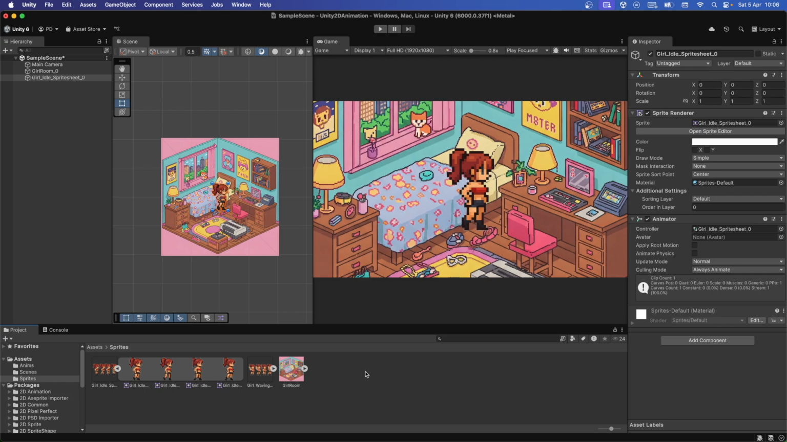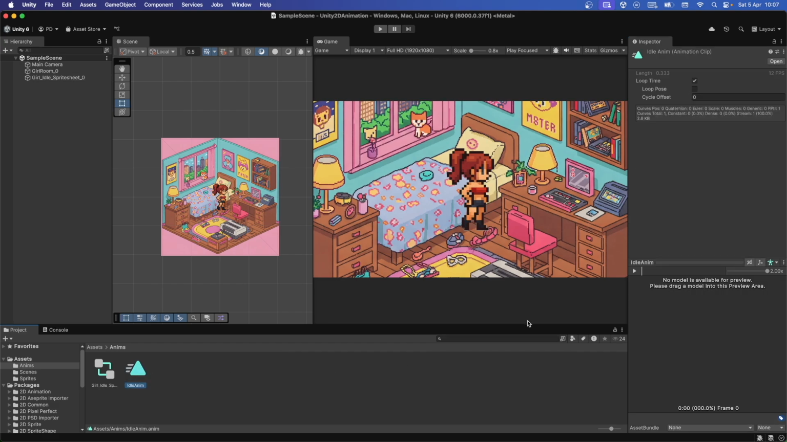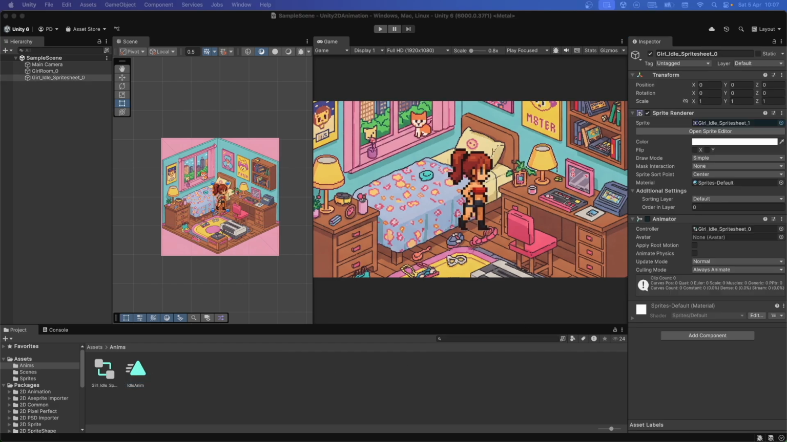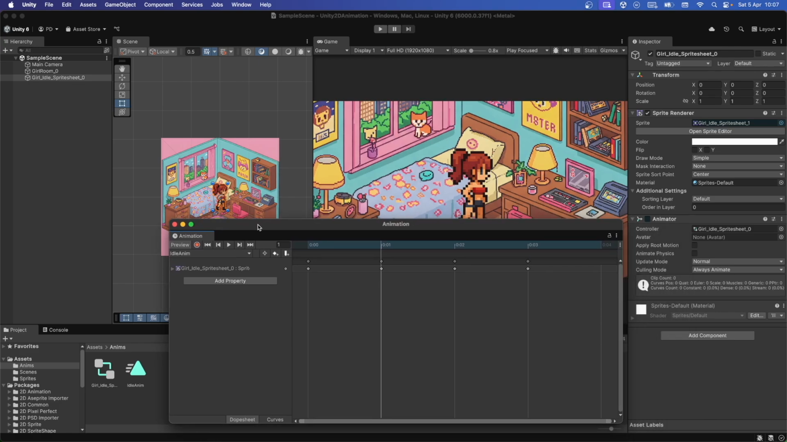Perfect. Now we have the idle animation ready to use. Let's open the new animation folder and see how it looks. Double-click on the idle animation. An animation window will be shown. Click on the play button to play the animation.